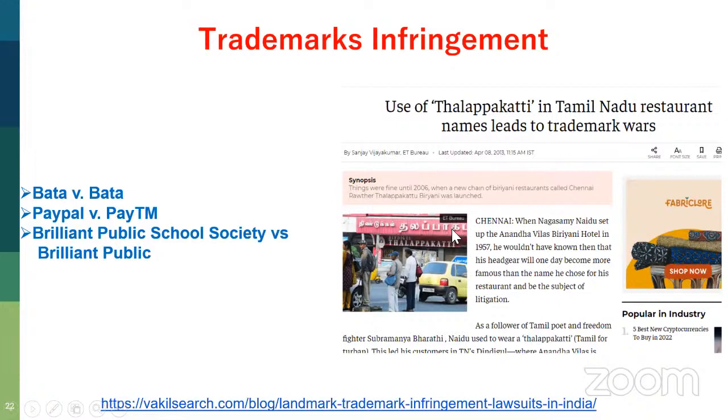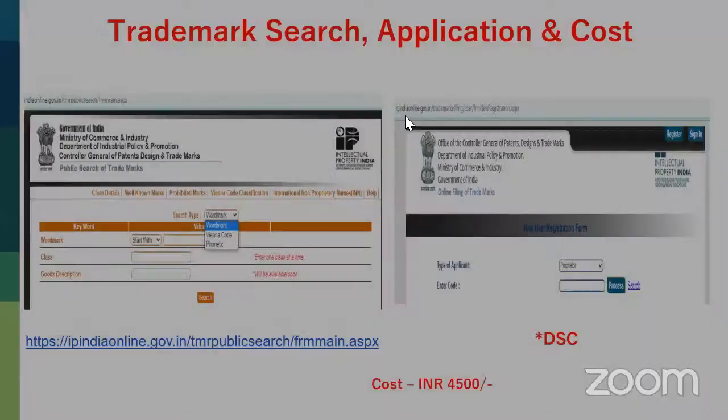We know the famous issue that happened in Tamil Nadu with the Thalappakatti name. Dindigul Thalappakatti is the original Thalappakatti, but a Chennai brand also used the same name, and the court ordered that Chennai Thalappakatti is not the original name. It is a copy of Dindigul Thalappakatti. So they stopped using the Thalappakatti name in the Chennai branch, because Thalappakatti is a famous name. They worked a lot to develop the brand Dindigul Thalappakatti biryani. Simply, if I start a biryani shop, I cannot keep the Thalappakatti name for my shop. It is an offense, because I am stealing others' hard work. That is why it is protected. Okay.